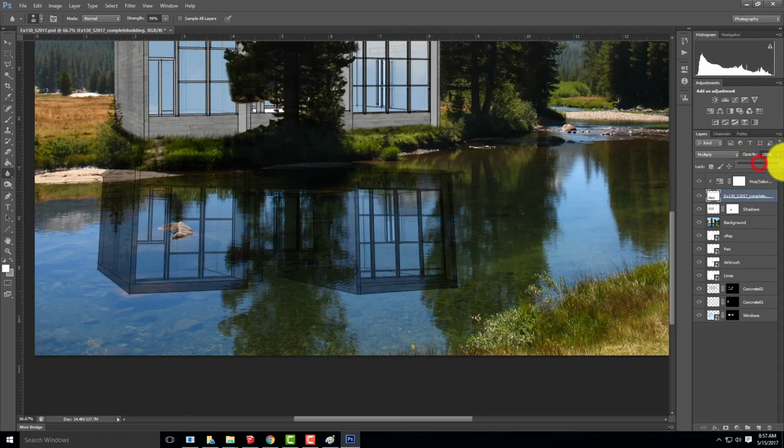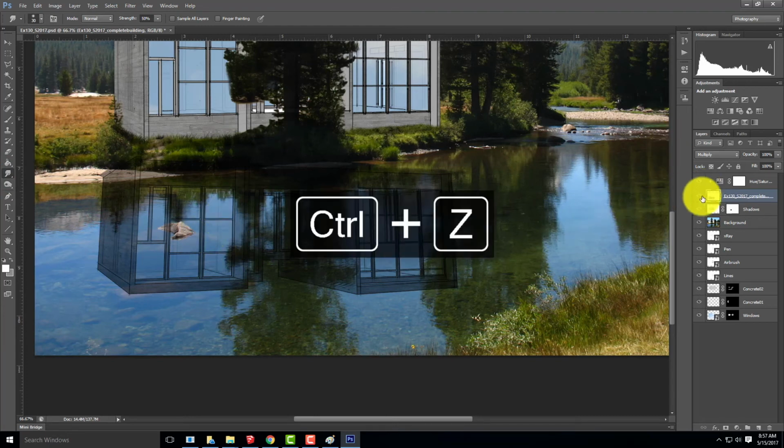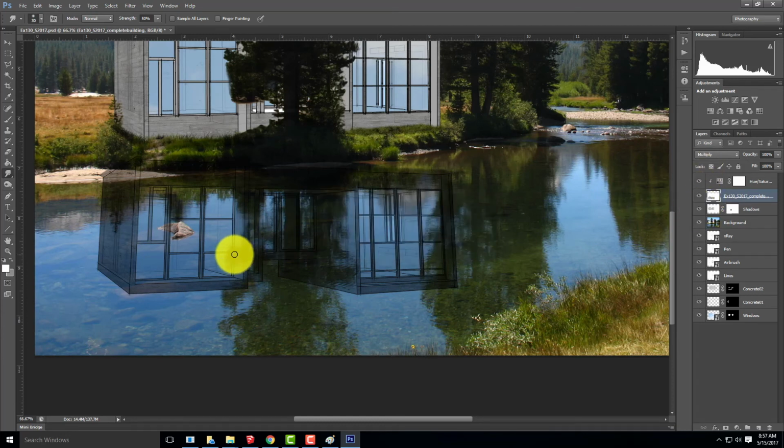So let me put this at full opacity so that you guys can hopefully see it a little bit better. And let me try smudge instead of blur. Yeah, there we go. See how that twists those a little bit? In that particular case, it was a little bit strong. So let me make this a little bit smaller here, like that. And we're going to run some lines through our reflection.